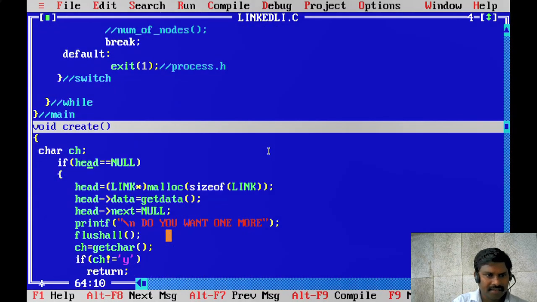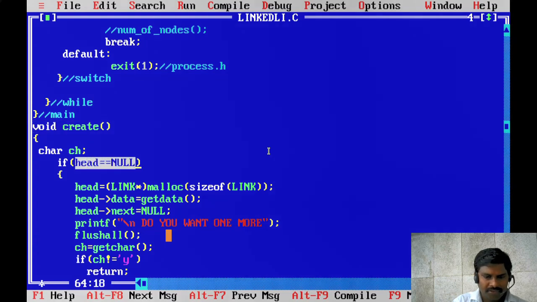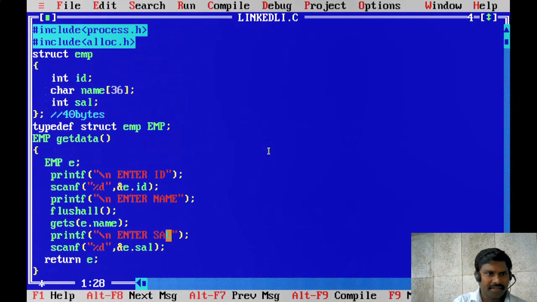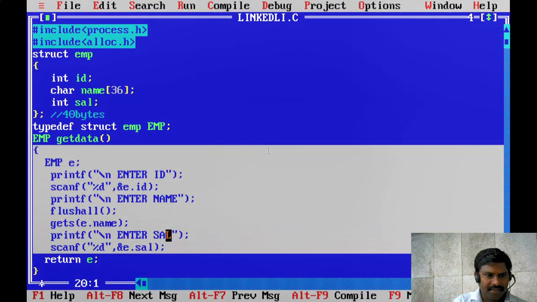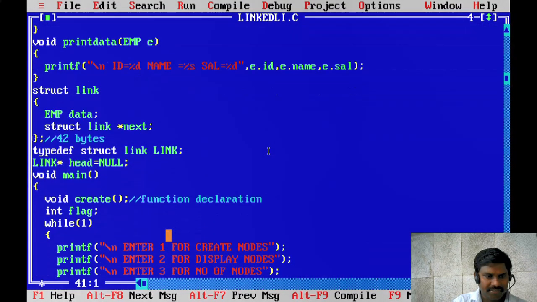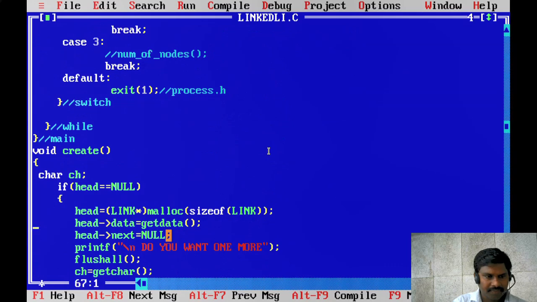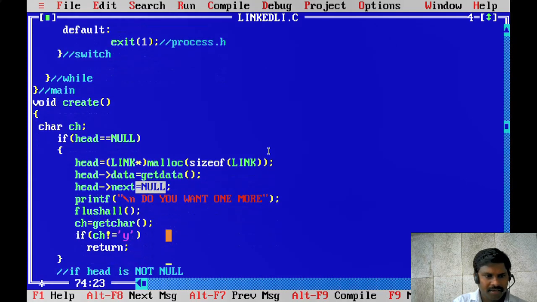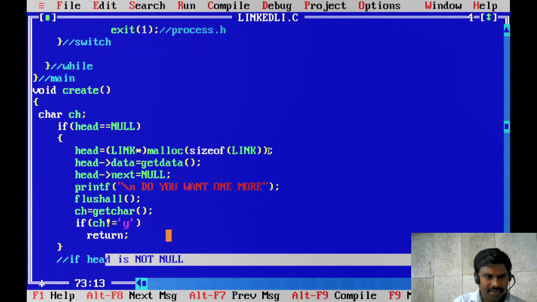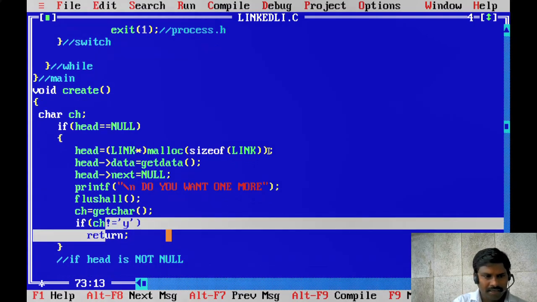The starting head value is null, yes, the condition is true. This memory is allocated. Next, control goes to the get data function, which asks the end user to enter ID, name, salary. Our entered values are returned and replaced here. Next value is null. Next, do you want one more record? If you enter yes, then control comes here. If you enter no, then return.